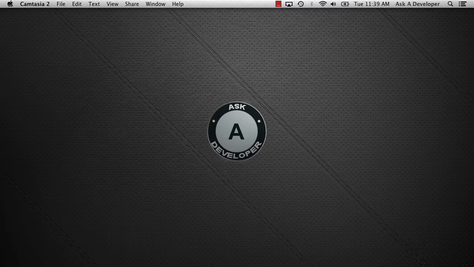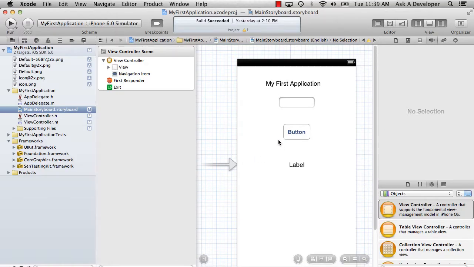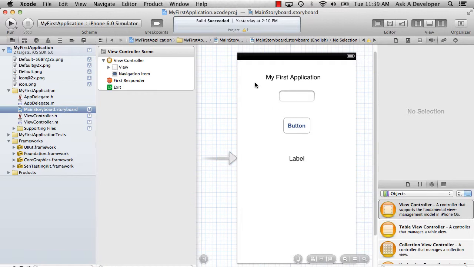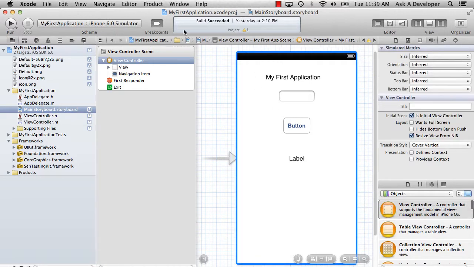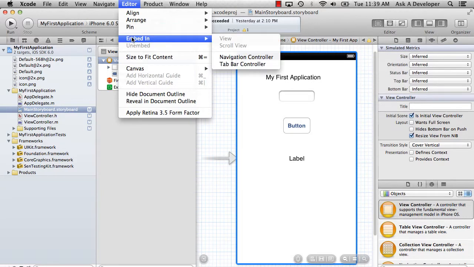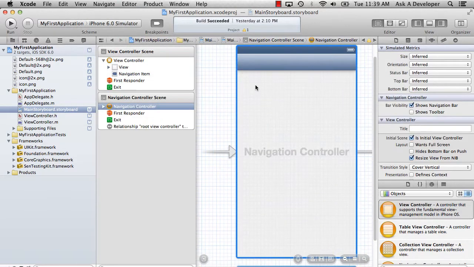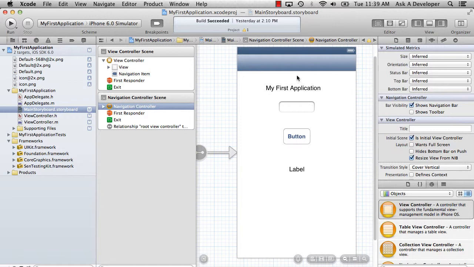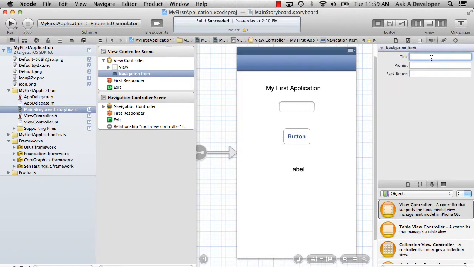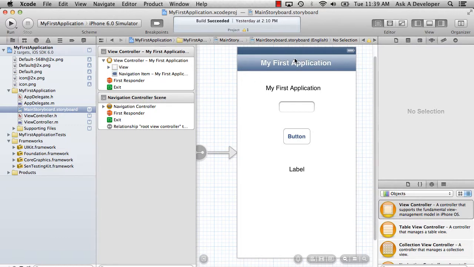In today's tutorial, we're going to continue work on our first application by adding UI navigation to our view. To do that, we simply click on our view controller, go up to Editor, Embed, and select Navigation Controller. This adds a navigation bar to the top. By default, it doesn't have a title, but you can simply add one. You can do it one of two ways, by entering it here, "my first application," and that will set the title of the header.